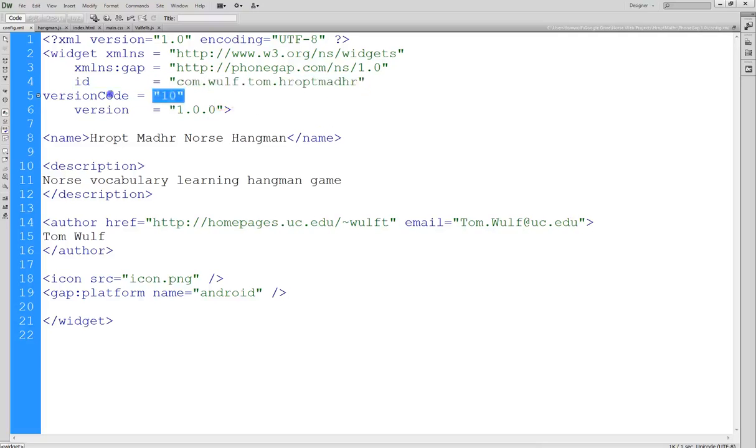The version code is not normally here. It's here because that's an Android thing, and I'm going to be targeting the Android platform. And then the version uses the normal software type of version. So this is the first primary release. There's the name of the app, Rop Mother Norse Hangman. Then a description, Norse vocabulary, learning hangman game. Notice the author node here. We have my homepage address and my email address and my name. I already talked about the icon.